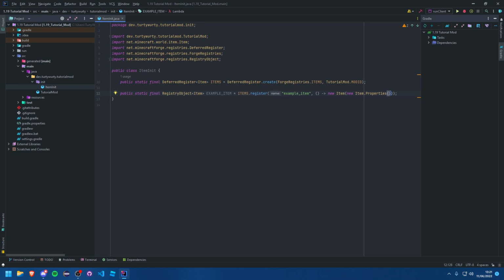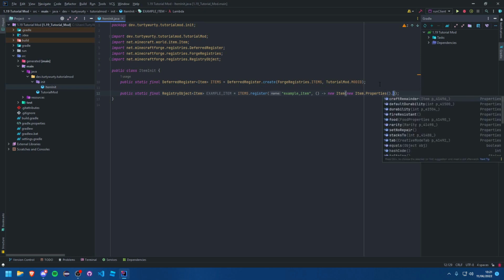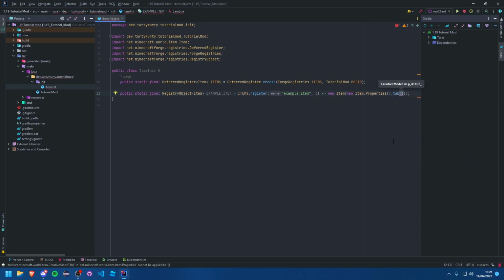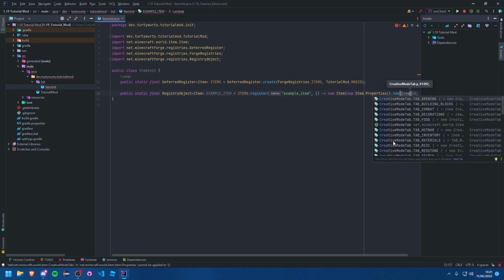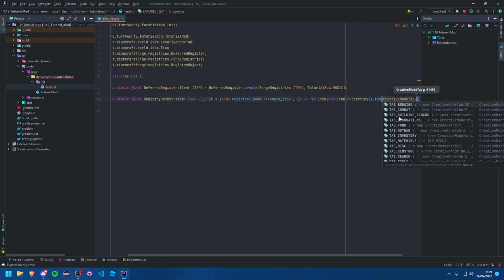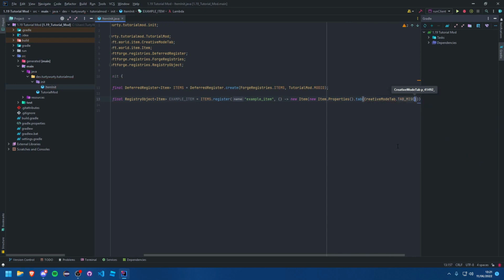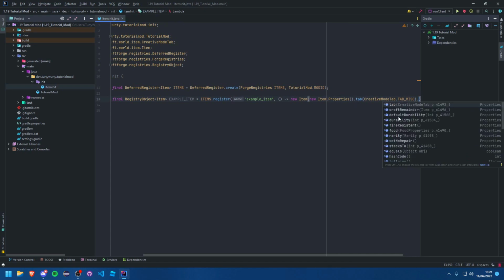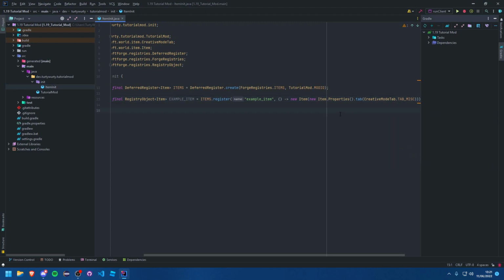This is simply a builder pattern, so you can just add to it by going dot, and you can choose a different property that you want to modify. For example, let's say we want to change the creative tab. We're just going to pass in this method creative mode tab dot, and then you have all of your different creative mode tabs that you could use. So I'm just going to put this in MISC. Then if you come out, you can once again press dot, and you can just chain these on and on and on with all of the different properties that you want.